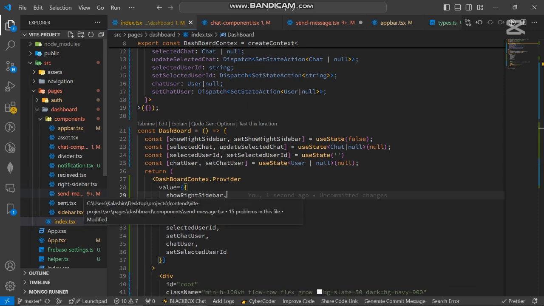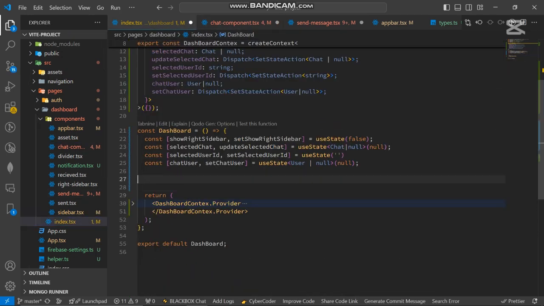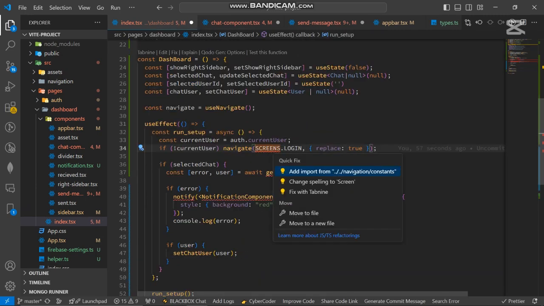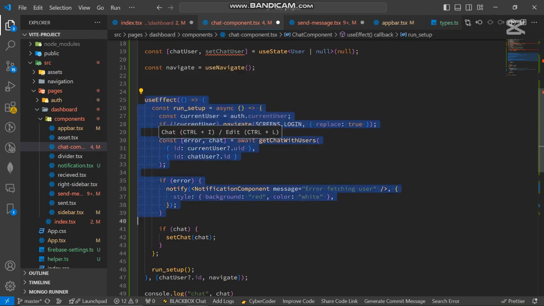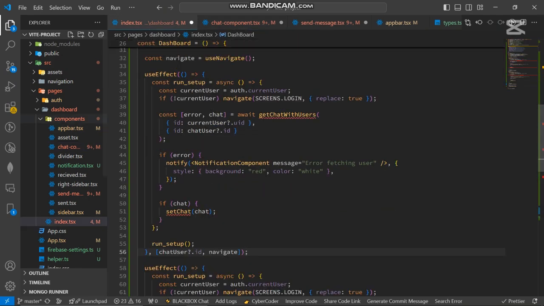Then we'll copy the use effect for fetching the selected user from the chat component to the dashboard/index.css. We'll sort out the errors with the missing imports and missing variables. We'll also copy the use effect for fetching the chat from the chat component to the dashboard/index.css file. We'll delete the use effect we have copied from the chat component.